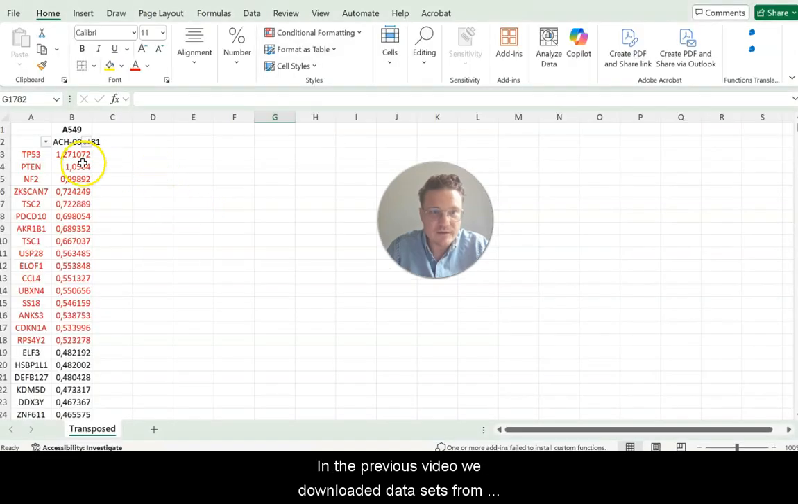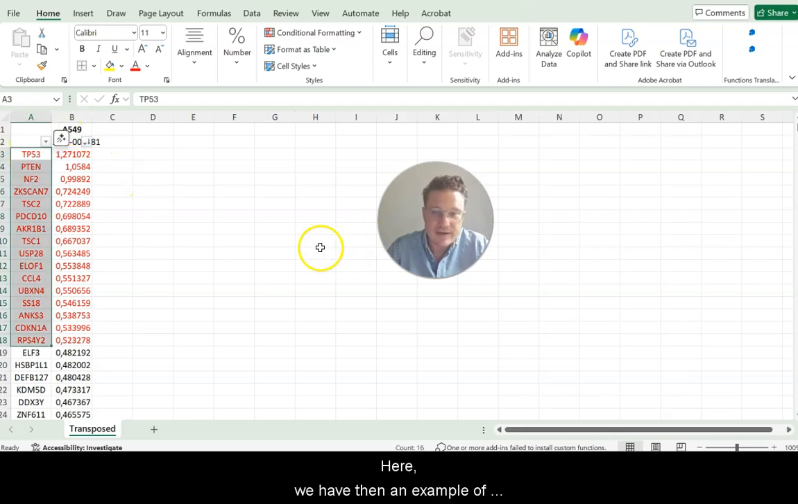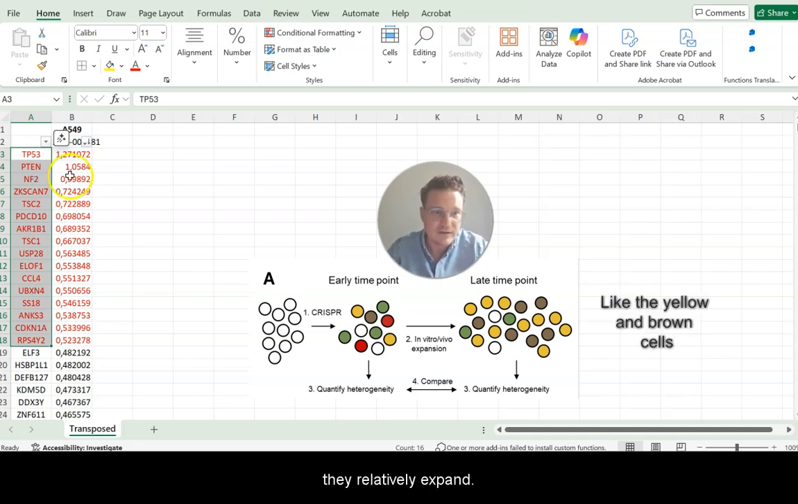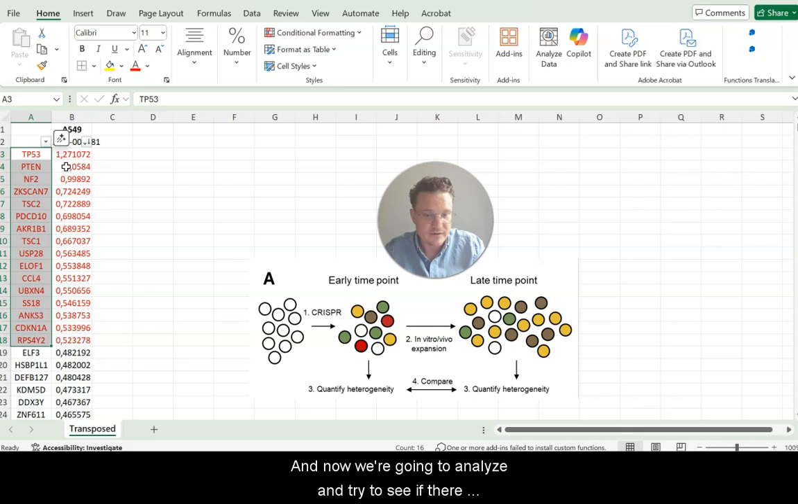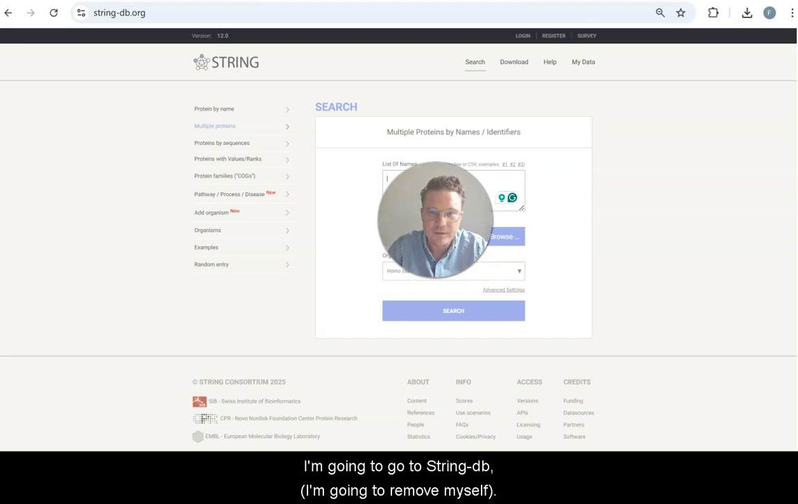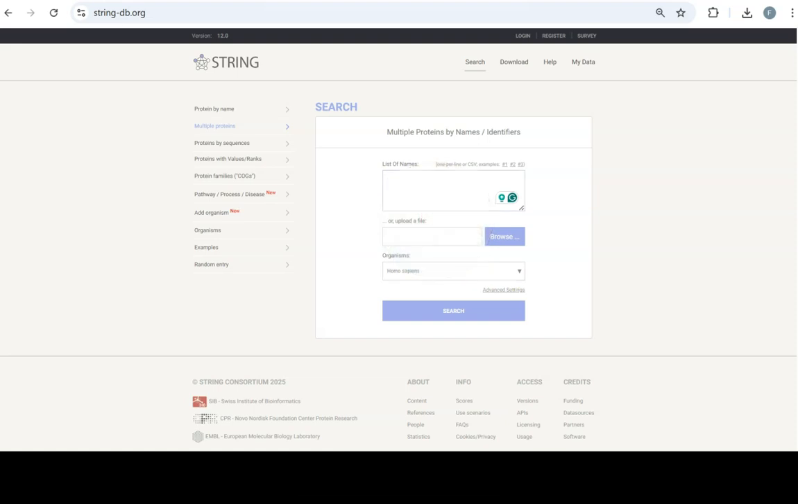In the previous video we downloaded data sets from DepMap to look at genes that affected A549 cell line. Here we have then an example of genes that when knocked out positively influence the cells, so you get rid of these and the cells are happy, they relatively expand. And now we're going to analyze and try to see if there's any patterns in here. So I'm going to copy this list, I'm going to go to string. And here you have search and then multiple proteins. You paste your list of genes, you choose the organism, in this case Homo sapiens, press search.